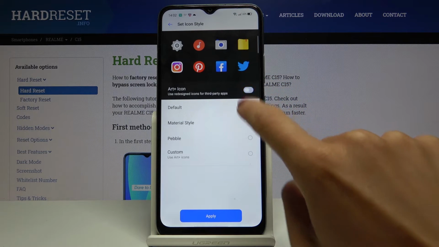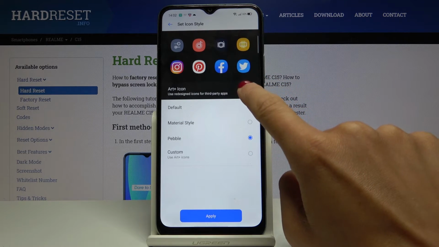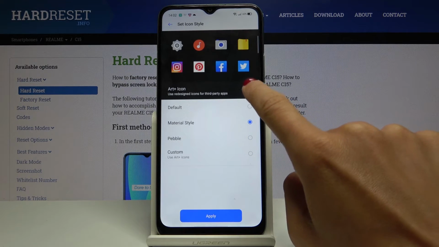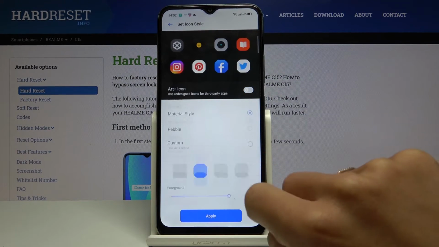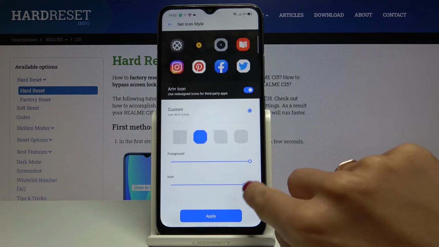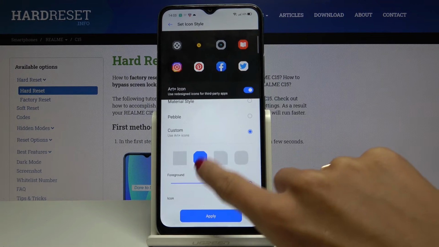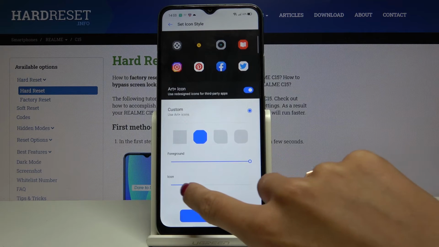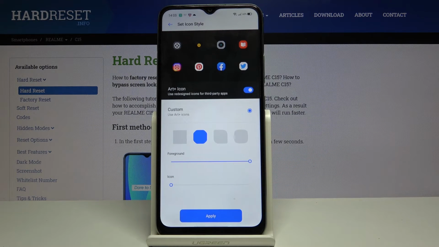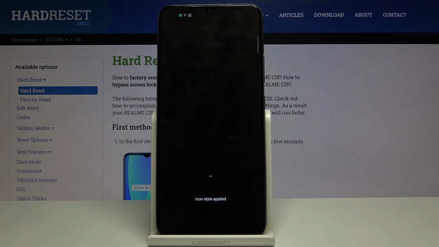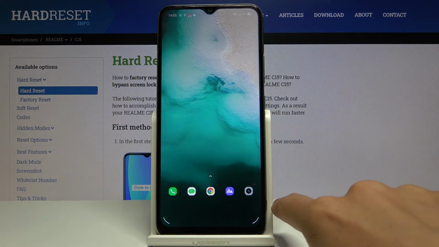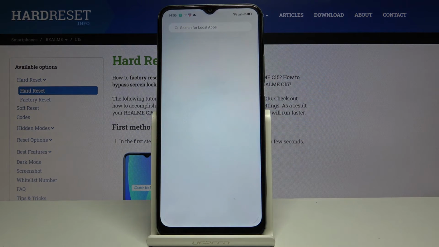As you can see, this is the difference, so you can do it also on people and material style. But I will go to custom. I will stay like this. I can make it smaller so you can see the difference. Tap on apply. And that's it. As you can see, the icon shape has been changed.